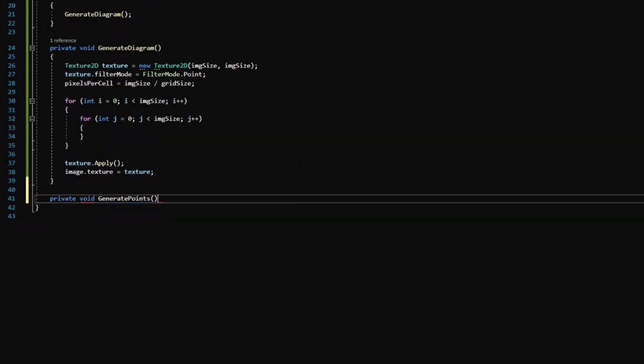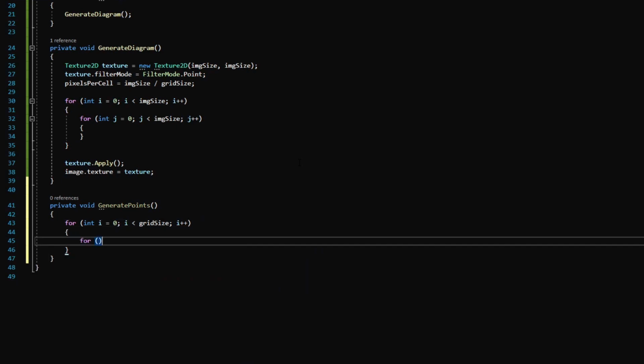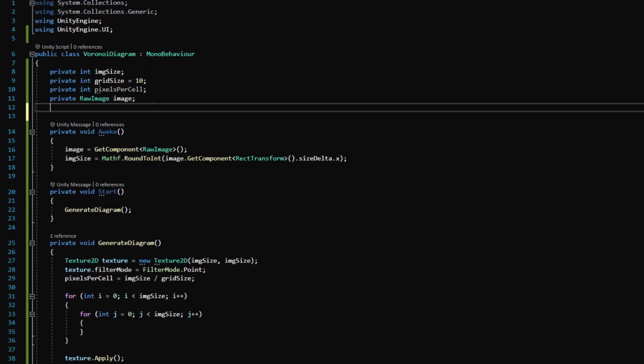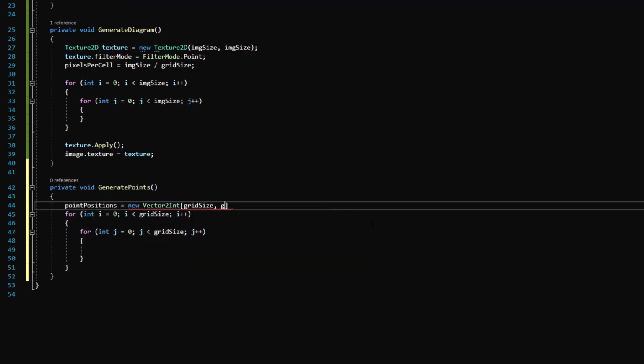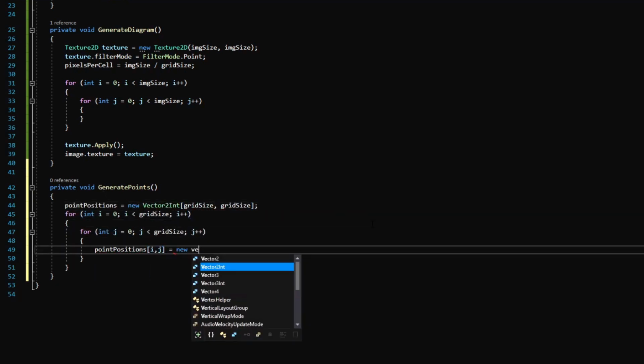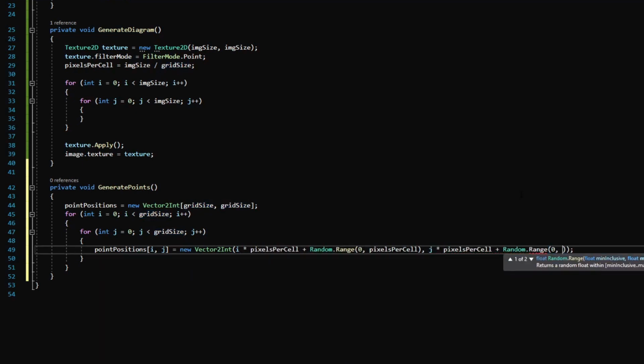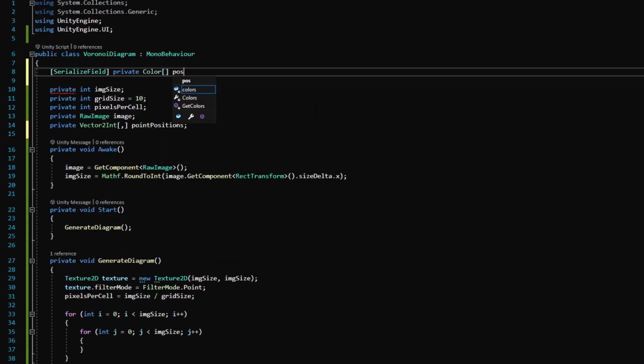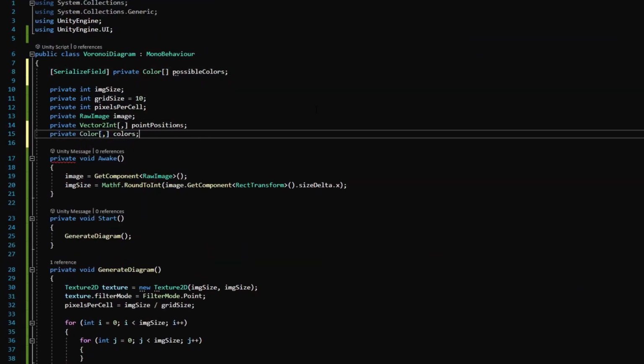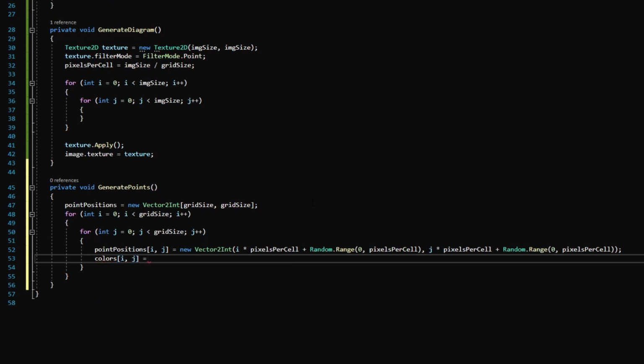I'm going to make a new method for generating the points. I'm going to have the same number of points as the number of grid cells, so I can create a nested loop which goes over all of the cells. The position of any given point is the position of its grid cell plus a random value between 0 and 10, since my cells are 10 pixels wide. To store the colors, I will create another two-dimensional array and assign random colors from a pool of possible colors.